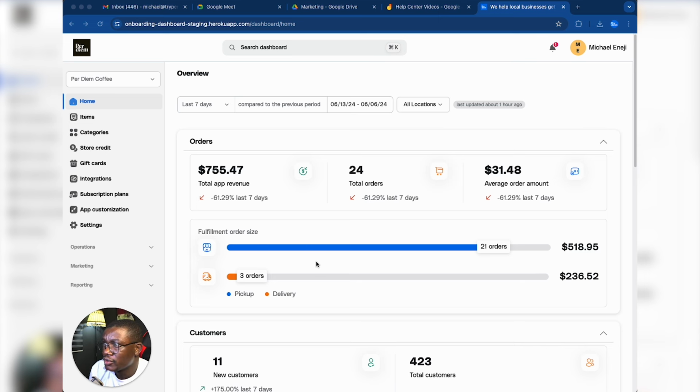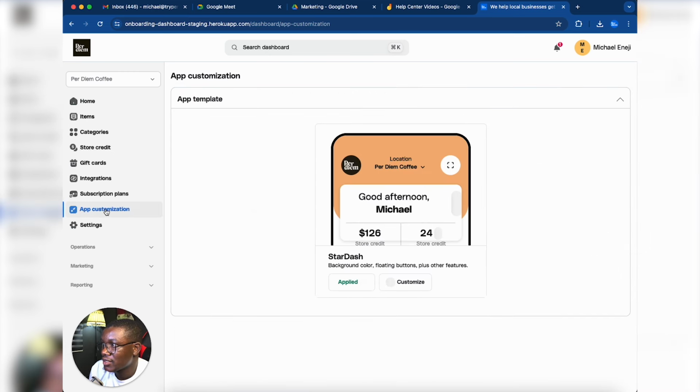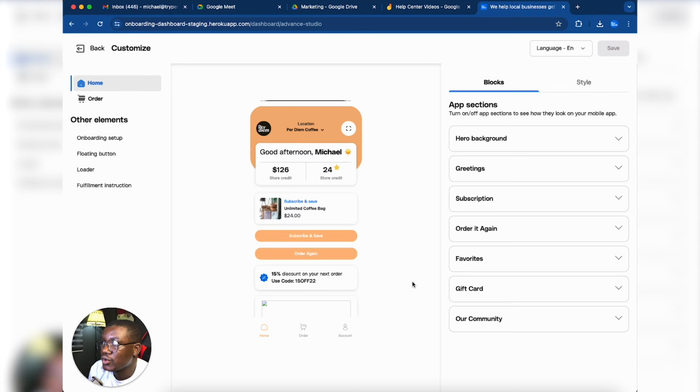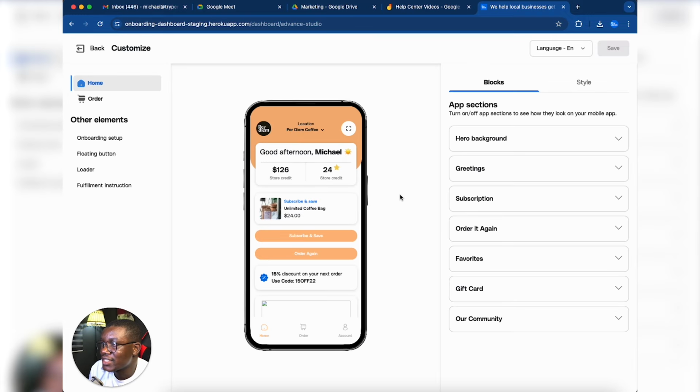So the first thing you want to do when you log into your account is go to your left side menu and click on App Customization. Once you click there, you're going to see the app template that is being applied. So all you have to do is click on Customize, and it's going to take you to the Editor section.